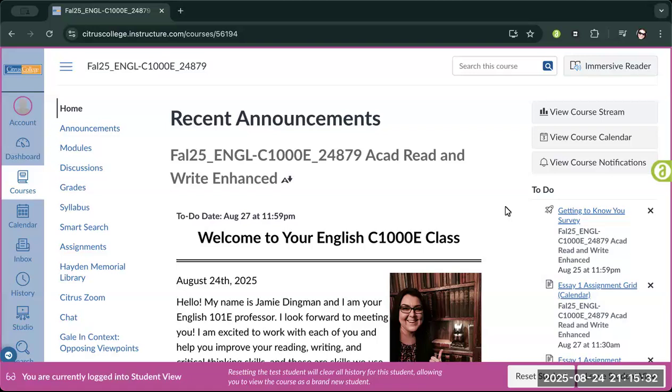And today I'm going to give you an overview of our Canvas shell and an overview of how to start this class. Okay, so the first thing I want you to be aware of are the two menus. Here on the left-hand side, we have what's called the global menu. And then here on the right-hand side in the white and blue, we have the course navigation menu, okay?